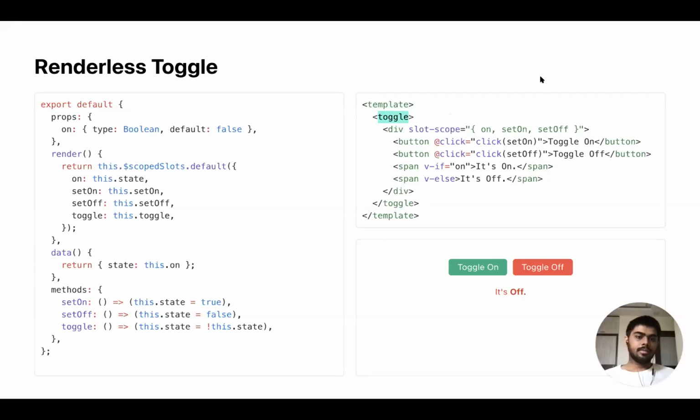When you talk about on, set on, and set off, I think you use the term context. Right? Context is something different from a local variable. So where are those data stored? Where are those context data?